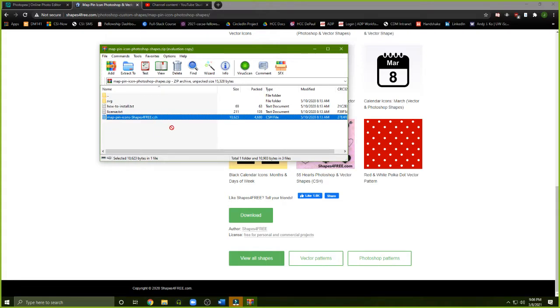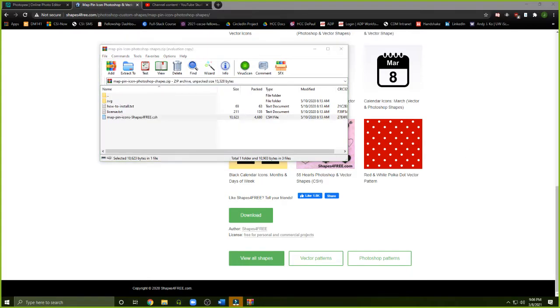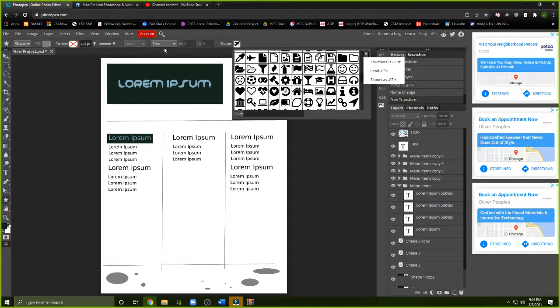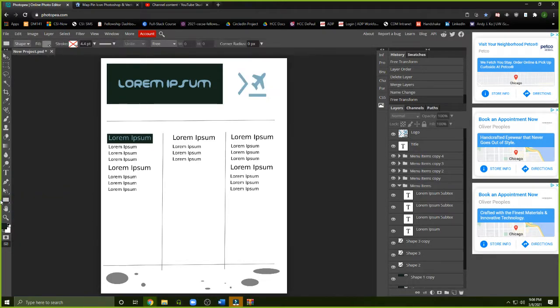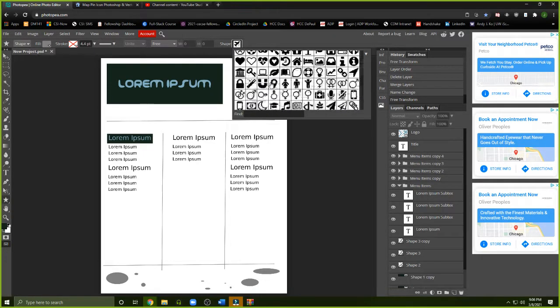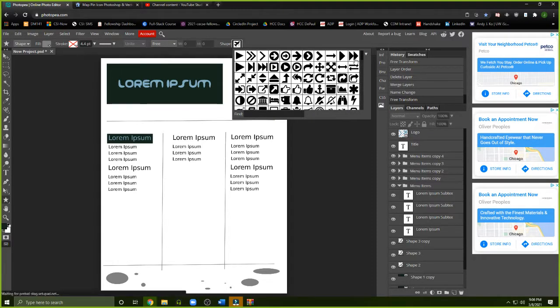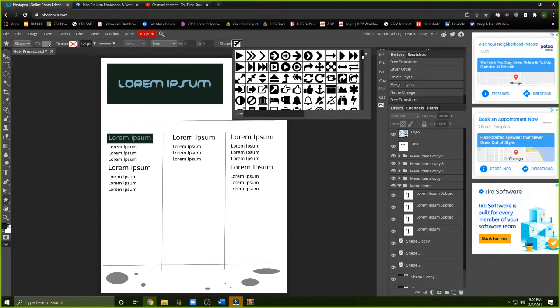So what I'm going to do is drag this to my desktop. And then back in my Photopea, I'm going to go to my rectangle tool down here at the bottom. Right click it. Go to my custom shape. And again, I have a bunch of these already. But what I'm going to do is click on this small white arrow once I have custom shape and I have this shape drop down clicked.